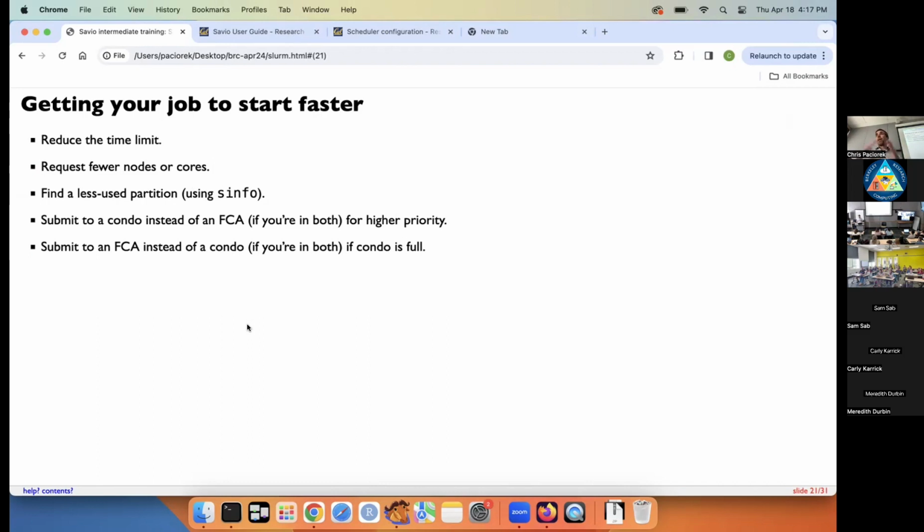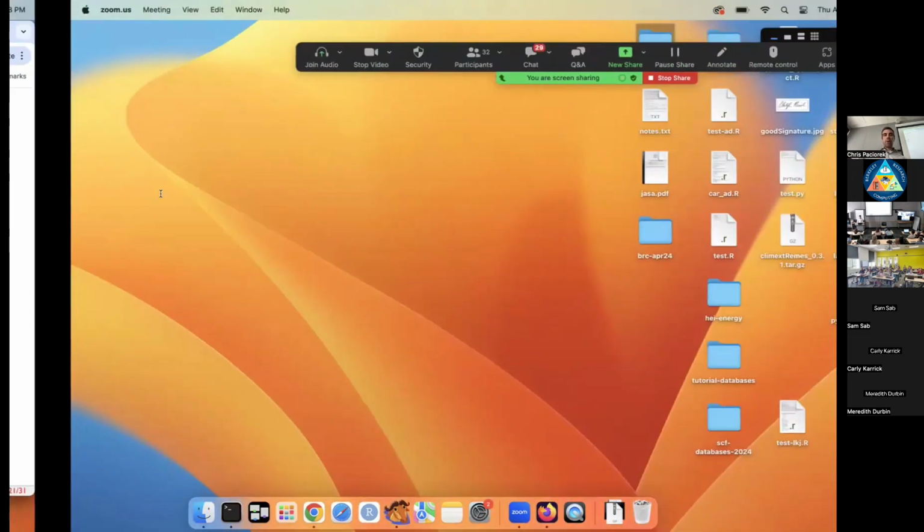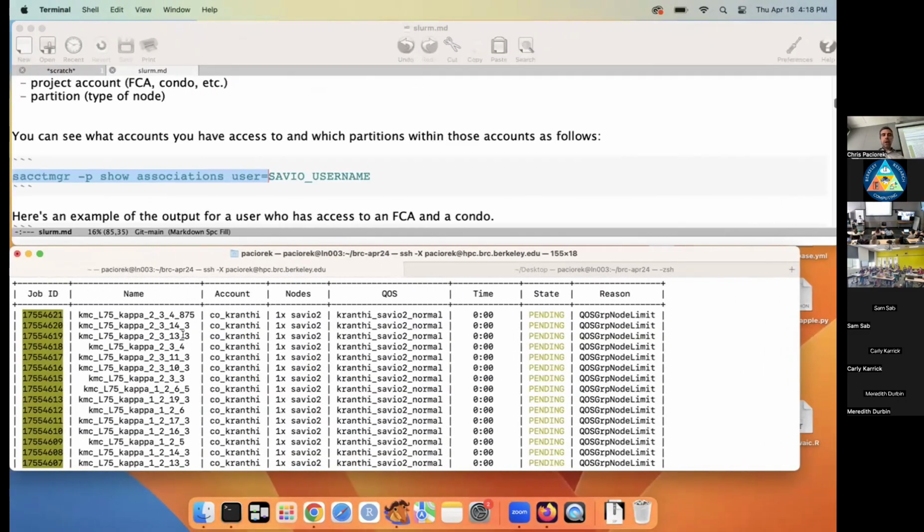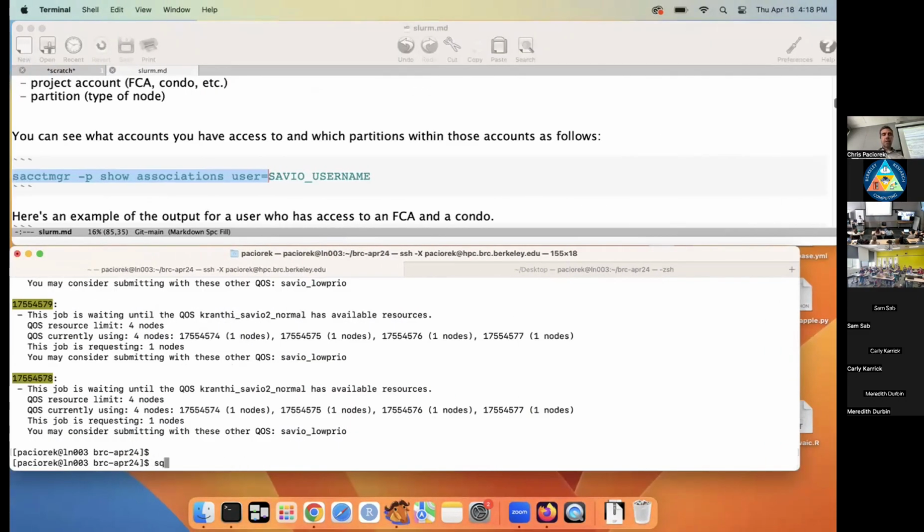But that would, for one thing, allow your job to potentially fit into this backfilling process that I described. Another thing that can be quite useful is using the sinfo command to see if you can find a partition that is less utilized than some other partition. And we saw that before, for example, that Savio 3 HTC was quite heavily utilized.